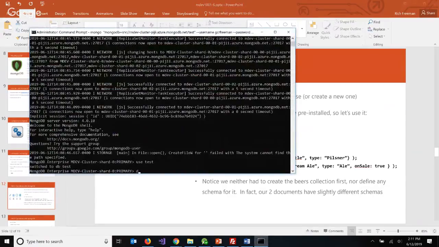So I'll go to insert something. And I just set up a key and a value. So name.